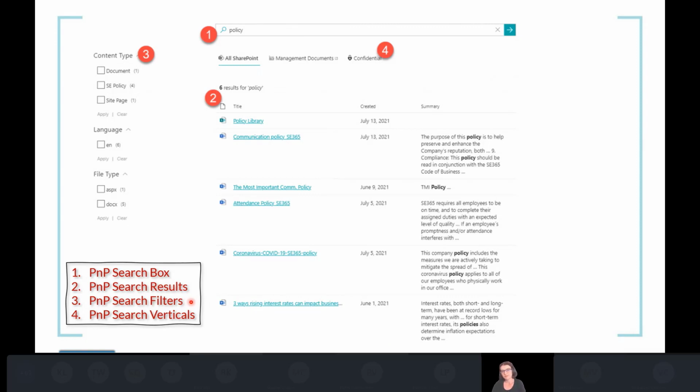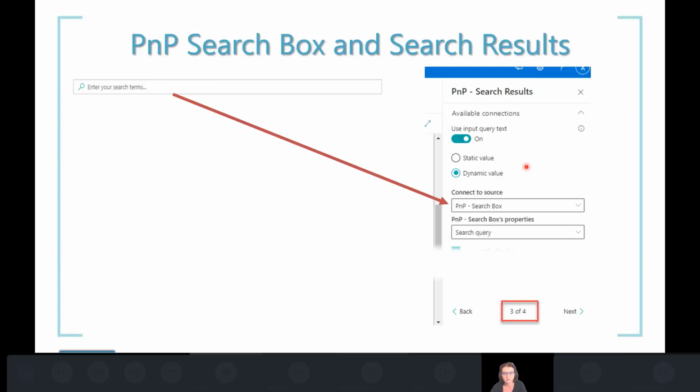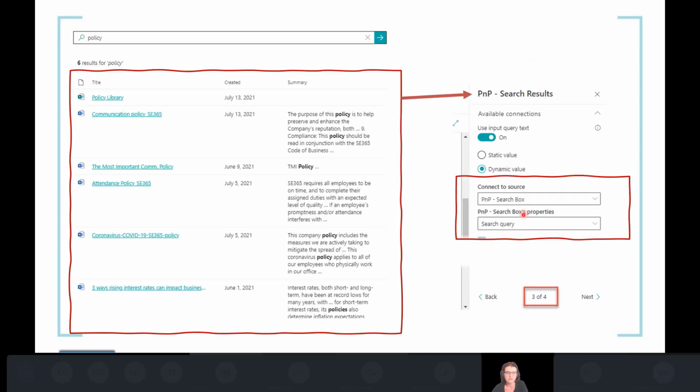Okay, so the first step you have to do is obviously add the search box and search results to your page. You add both of those web parts, search box and the search results, and in the search results web part, you have to configure where it gets the query from. You have to say, okay, this search results web part receives the query from the PnP search box on the page. And then you will see that if you search for something, it receives the query from the search box.